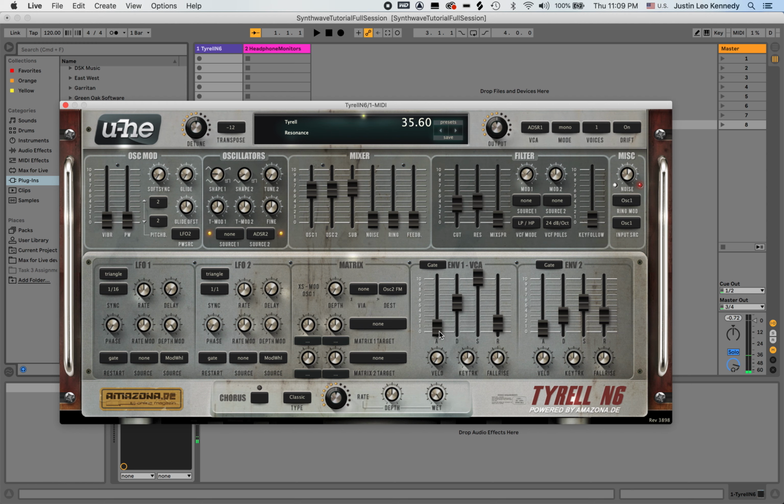I'm pretty happy with this bass sound so far, but I want to make an adjustment to the amplitude envelope. In particular, I want to adjust the attack, sustain, and release, so that way I reduce the chances of getting a clip every time I press down a key.